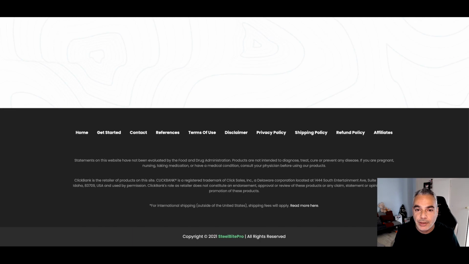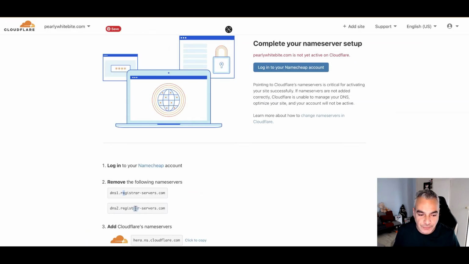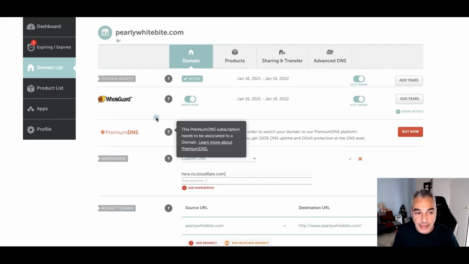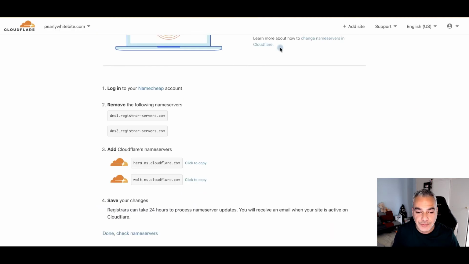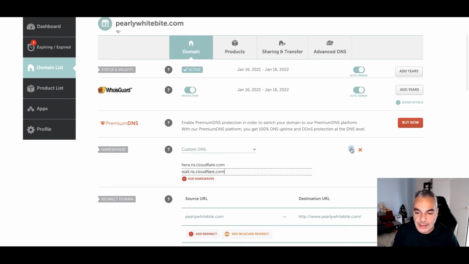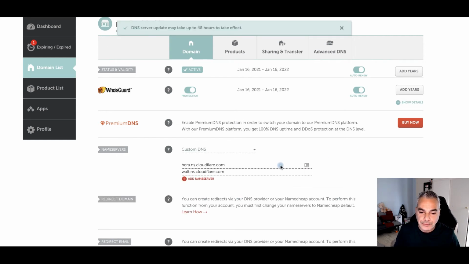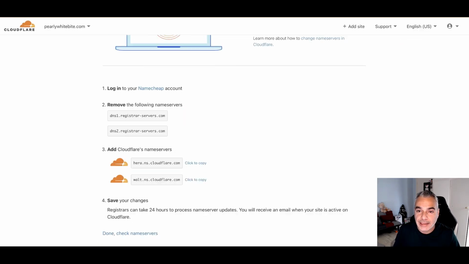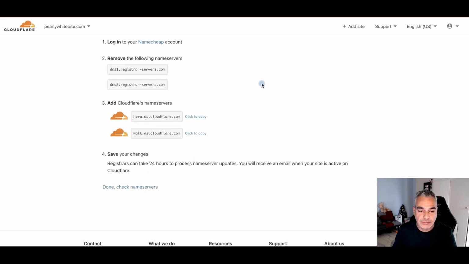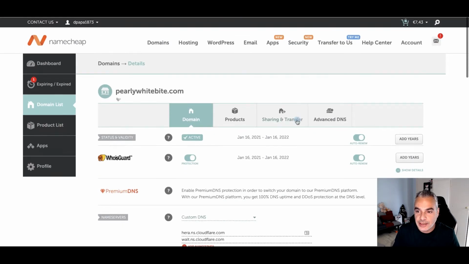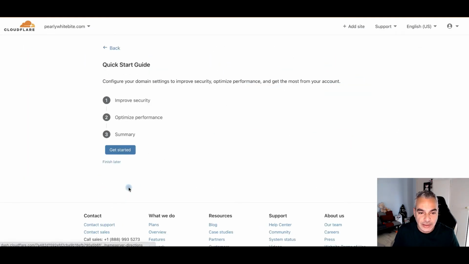All right. So I'm going to go ahead and get that information from here. It says add Cloudflare's name servers, which is click to copy. Come back into this area in Namecheap and add the first one and then add the second one. Perfect. So I'm going to click on the check. Okay, and now we're done. We've changed the name servers. I just need to make sure that it's saved. All right, so I'm going to go ahead and click done and check.